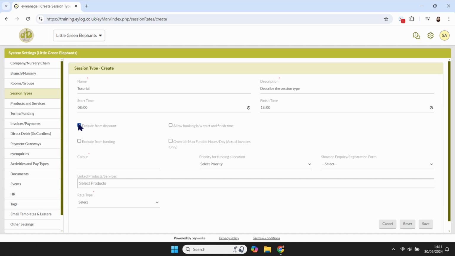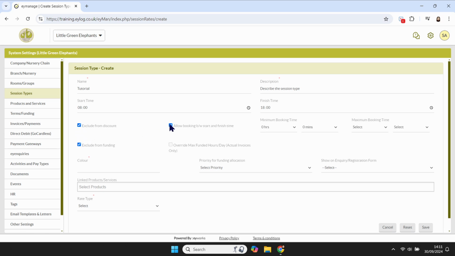Checking this one will exclude this session type from the child's discount, which can be found in their profile. This option prevents funded hours being used for this session. Checking this option allows you to book sessions within the start and finish times you set here, which means that you vary session lengths for each booking. In the fields that appear, select the minimum and maximum booking times for these sessions.